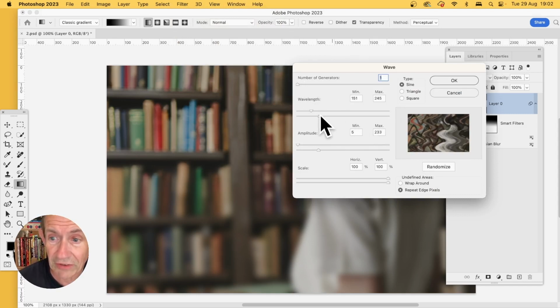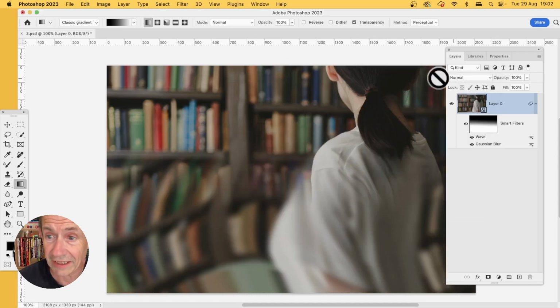Set number of generators, and you can vary it, obviously. Just change that and click OK. And you can always edit this later again. So applied, and you can see the effect added there, and you can see the warp, but it's only applied to the area that's affected by this mask. So it's really great. You can add that lovely twirling effect.